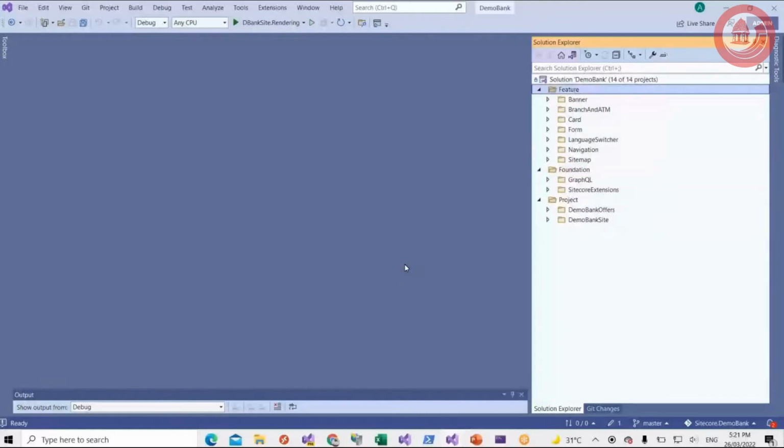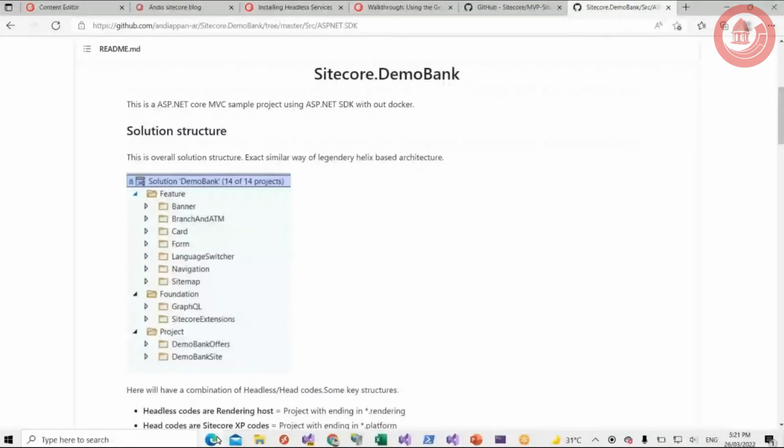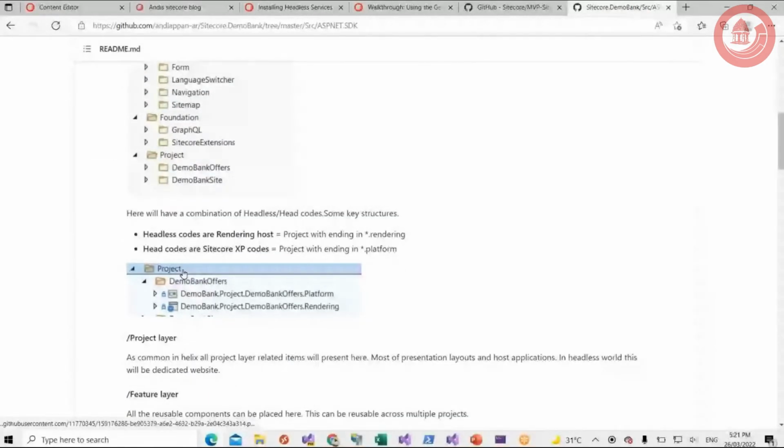Now you just first download it and try to understand, and in this structure you can find a few different things from our typical world. One is the rendering host related project, which will start with start.rendering, and another one is the platform related project, start.platform. Why these two things, I will tell you.